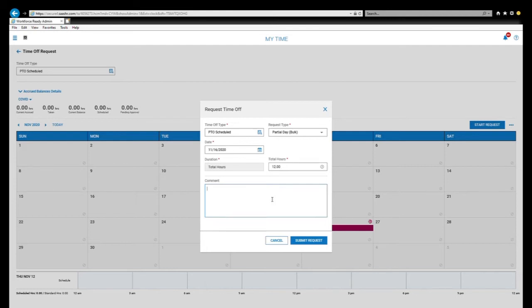And next, you go to the comment section and type in your request. Now, please have the day off. And if there's any other relevant information, I can put it in right there. Once I click on submit request, this sends a message to my supervisor where they can approve or deny this request, and then their choice will be reflected on my schedule.